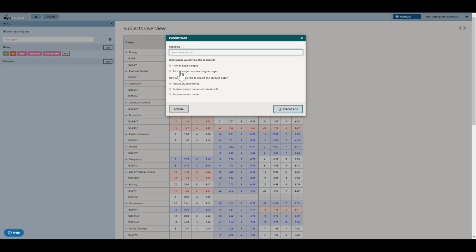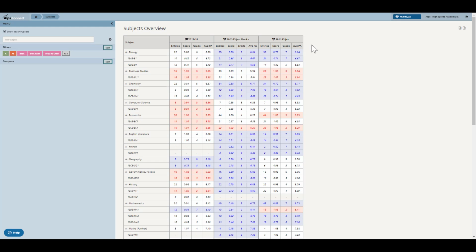I can print all subject pages. I can print subject and teaching set pages, as you can see. Now, depending on how I'm using this, I can include student names if I'm using it with my staff in school, or I can anonymize my students, or I can take them out altogether if, for example, I'm working with my governing body or a different level that I don't want student names to be on the report. So just a nice way of getting all your subject pages out in one go if you've just added a monitoring point. Okay, so that's the show teaching sets.